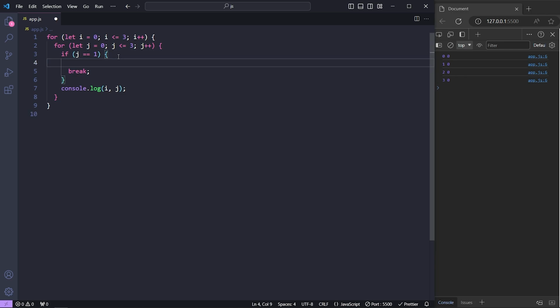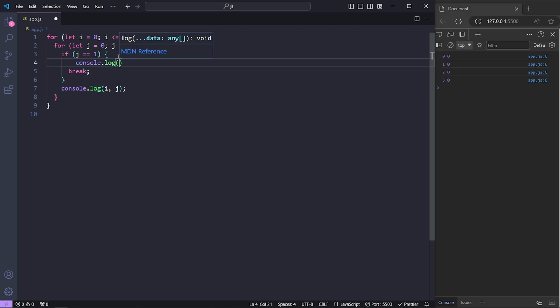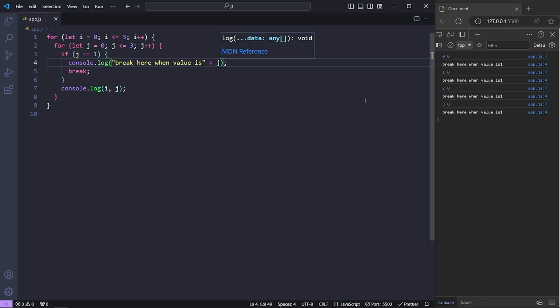We can also run code before this break keyword. You can just write a console log or any statement before the break keyword. Like here we print "break here when value is 1" along with the value of j. So whenever this loop is executed, we get "break here when value is 1". This is how the break statement is executed.